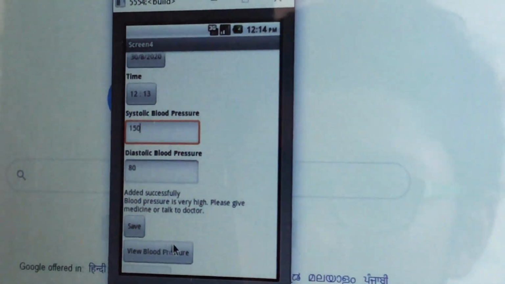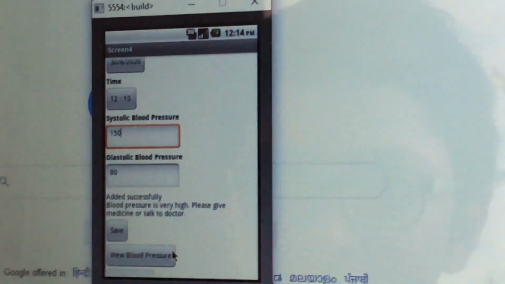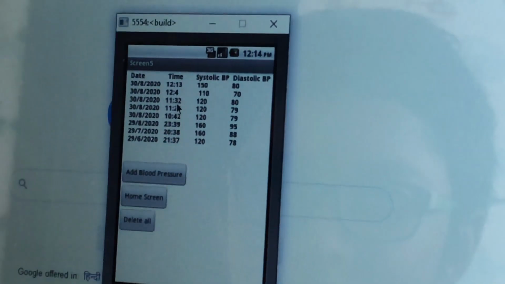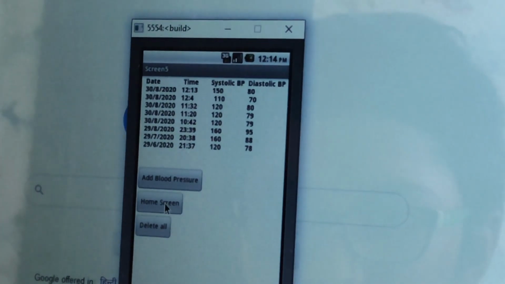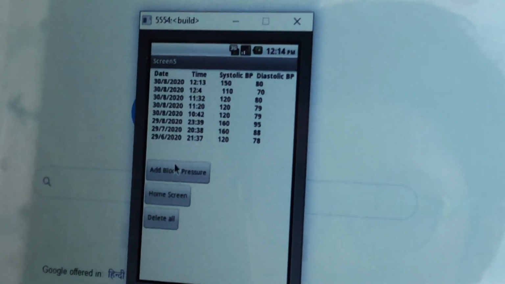Now I'll click on view blood pressure. It's showing the date, time, systolic BP and diastolic BP. Now I'll go to home screen.